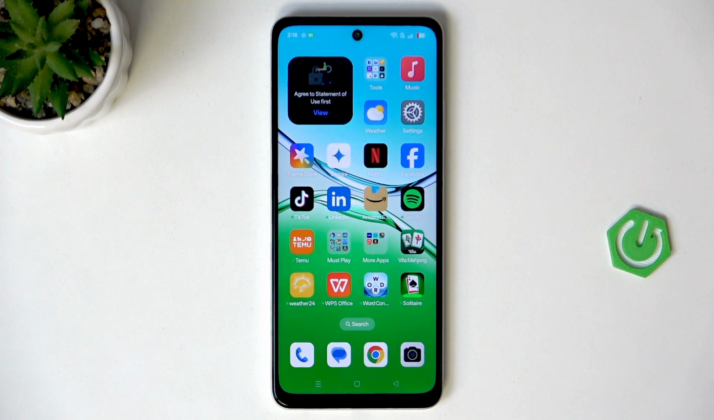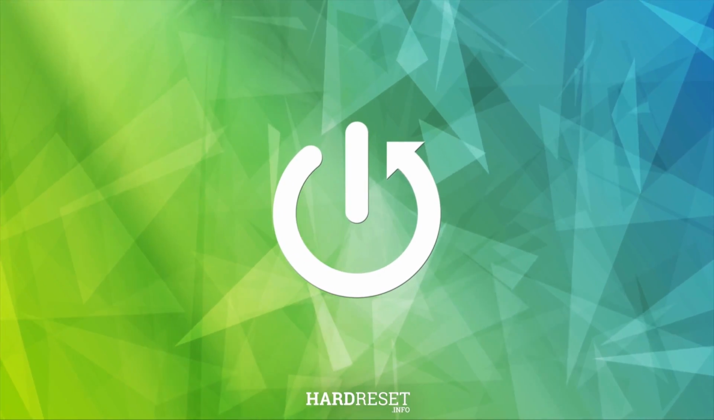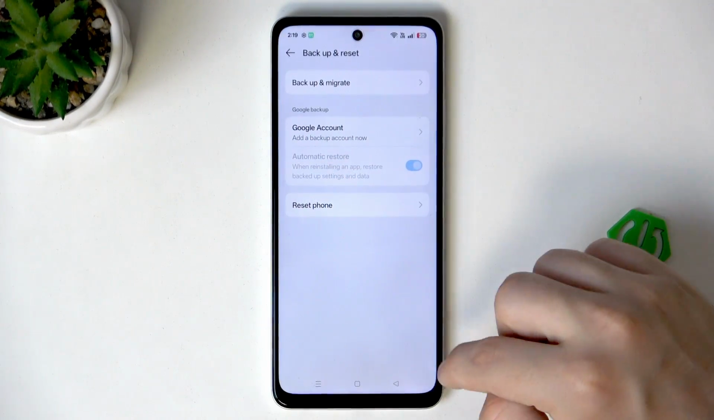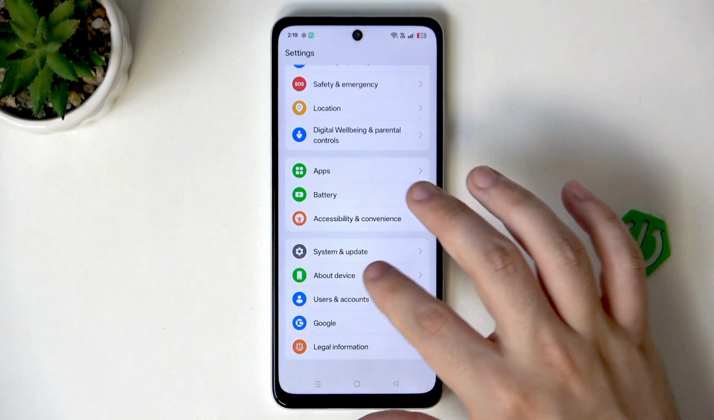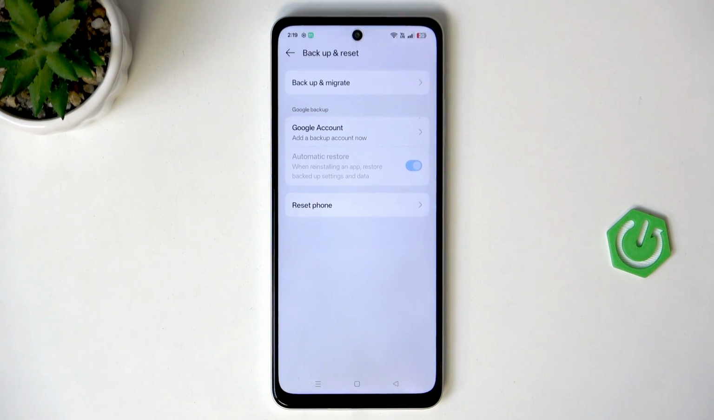Hello, in this video I'm going to show you how to create a backup on your OPPO A5m. Alright, so first we need to open up our settings. Once we are here, we need to scroll down to the bottom until we find system and update. And now click on backup and reset.